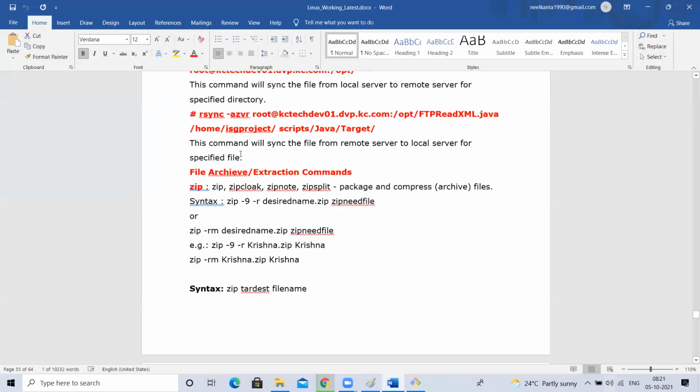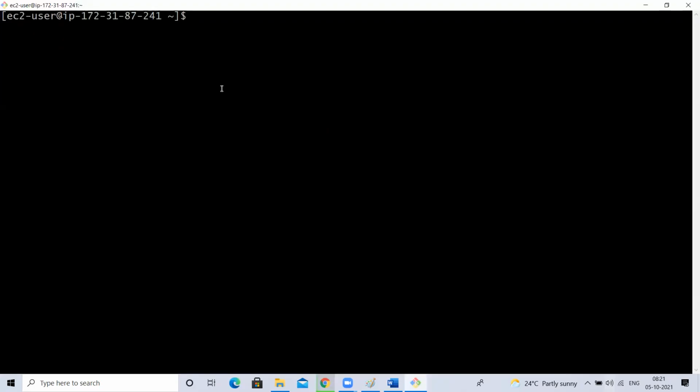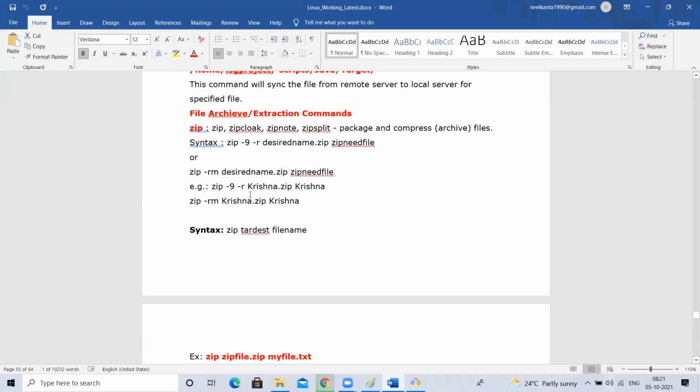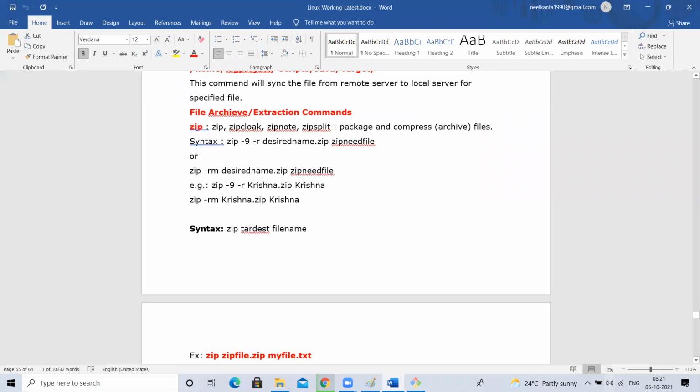For this EC2 user, I used a PEM file to log in, but I want you to learn how to set up password-based authentication. You want to set up using a password, right? If you search, you'll find it on Google, but it depends on how you understand and do it. It is very easy. Next, let's discuss the zip command.